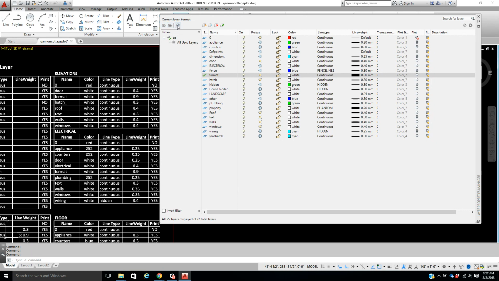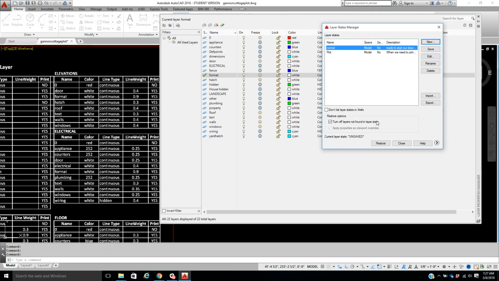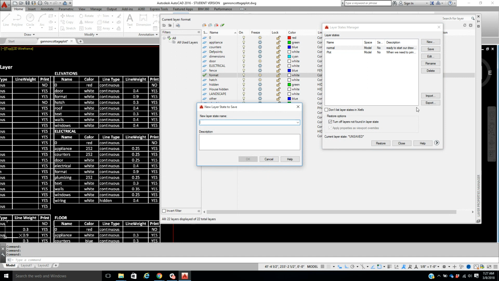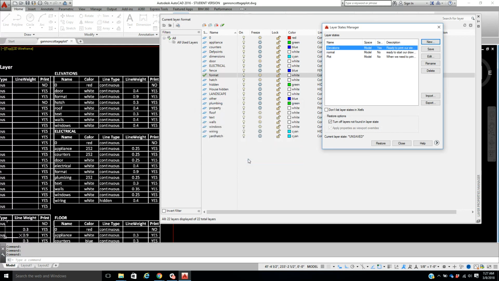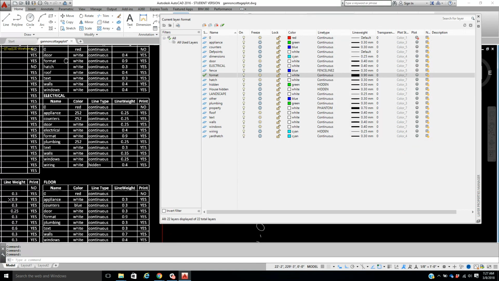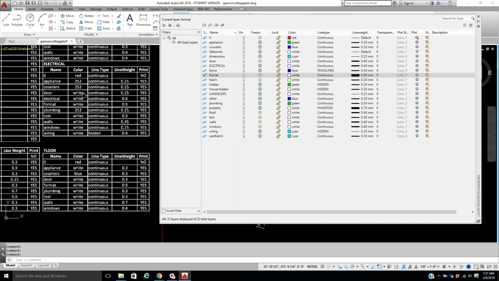You're done with it. Come back here to Layer States again. Click on New, and please type in Elevations. And this is for when we are ready to print our elevations. And we're going to tell it OK. All right, that's done. And you notice the yes is changing as we change things. So we're going to go ahead and close. Now that's elevations. Let's go ahead, and I'm going to skip down from electrical to floor, and I'll show you why. We're going to jump to do our floor first.